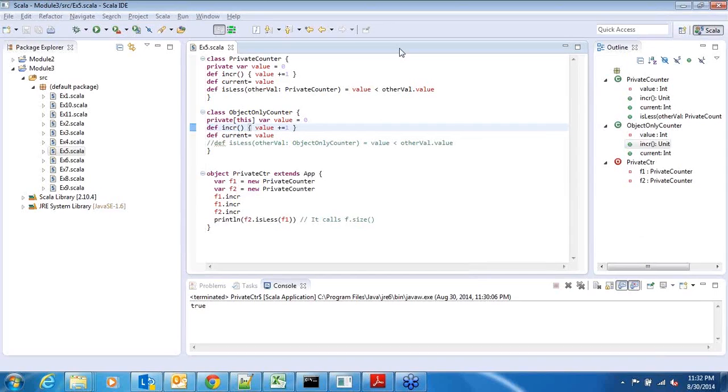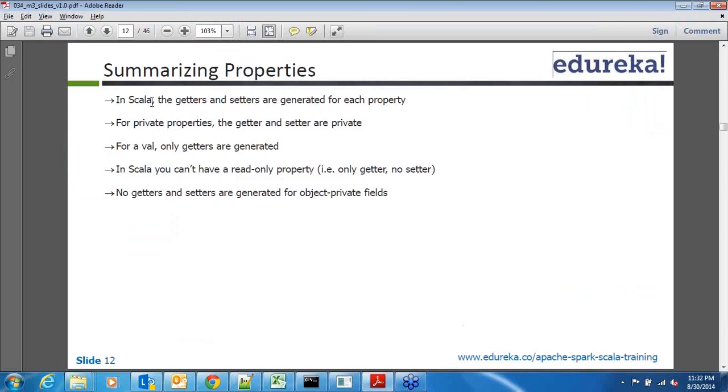Okay, so actually val is equivalent to object private? I don't know what the difference is. Okay, Santosh, you will get the answer here. I'm going to summarize it because I have given so many twists and turns. In Scala, the getters and setters are there for every property. For the private properties, the getters and setters are private. For a val, only the getters are generated.